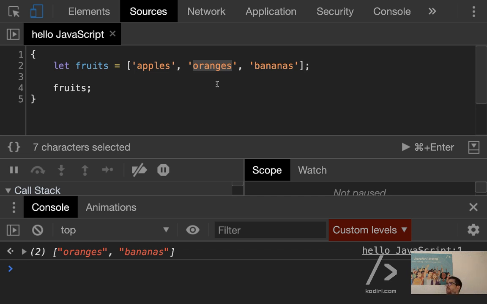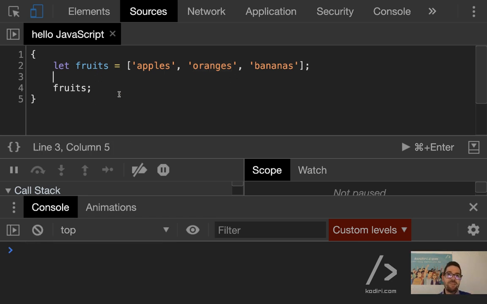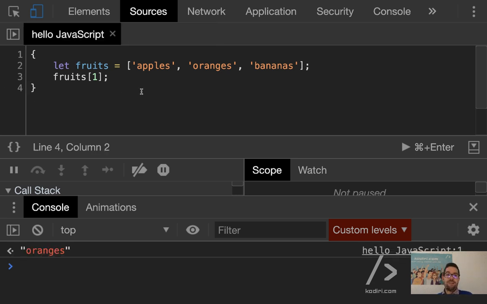Yeah? Do you remember how to access the second element of an array? Say it again? Index, okay, so how do we do that? I want to display oranges. How do we do that? Correct. So that will return oranges. It will read the content of the second element of the array.